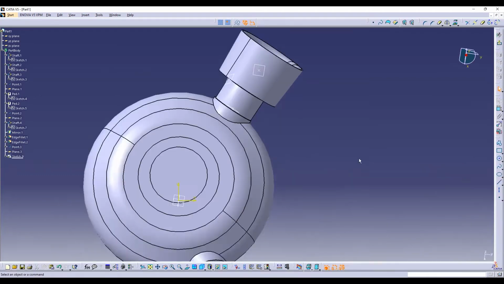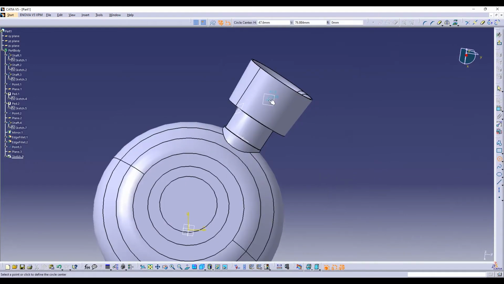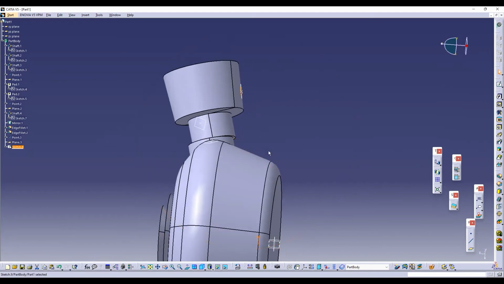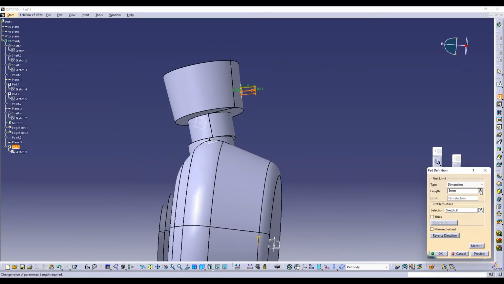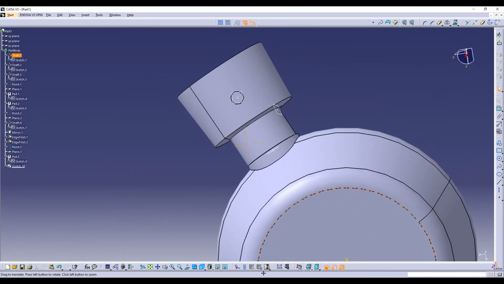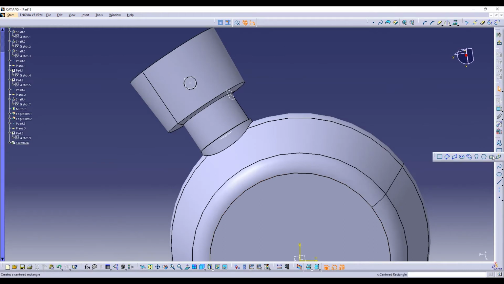Go to the reference plane and draw a circle. Exit, pad up the circle to the desirable length of the arms till the elbow, and okay. Let's make it 50. Okay. Then let's draw a rectangle over there. So we need to switch the pad in a different layer for the hands of the robot.